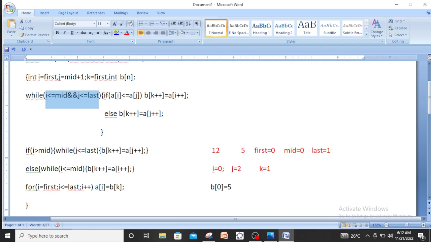So the while loop will not work for the second time. This part will not run for the second time. Now we come to the next part of the definition.